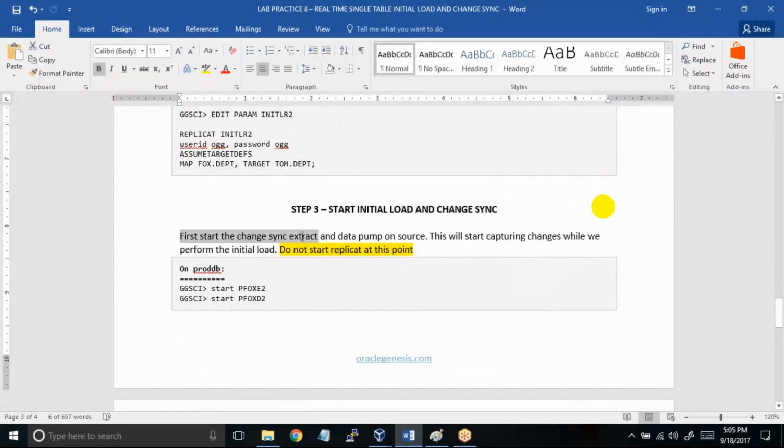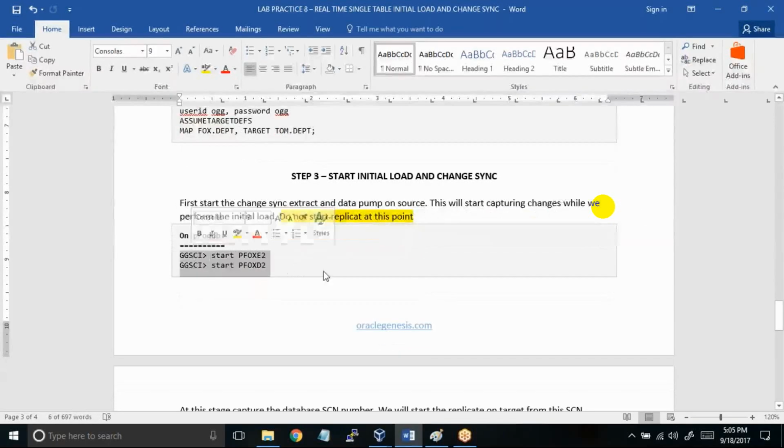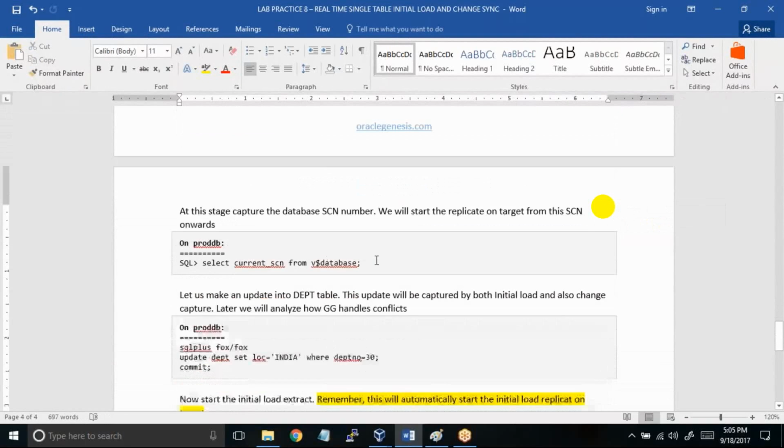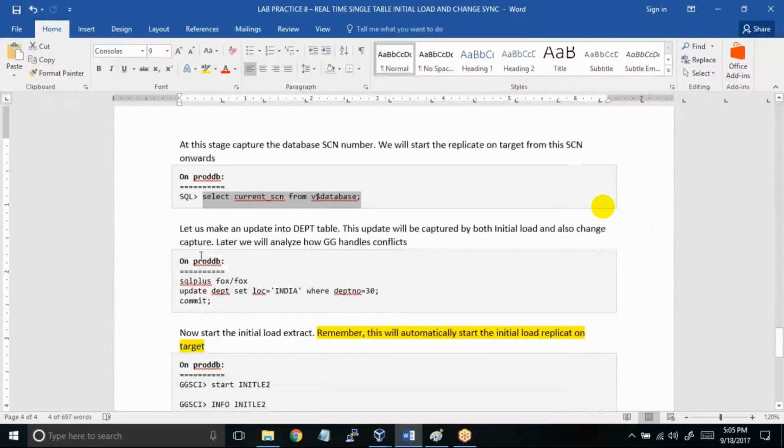First we start the change sync extract and data pump on the source. This will start capturing changes while we perform the initial load. Do not start the replicat at this point. You just start the extract and data pump. At this stage, capture the database SCN number. We will start the replicat on the target from this SCN onwards. So capture the current SCN number.